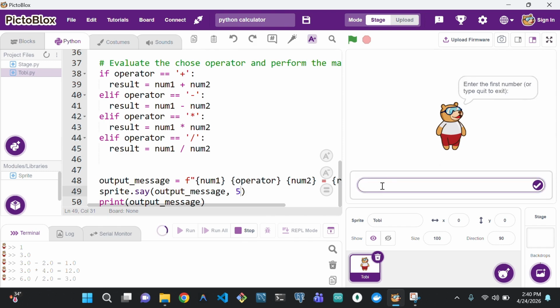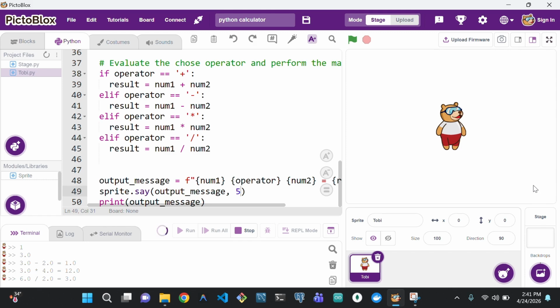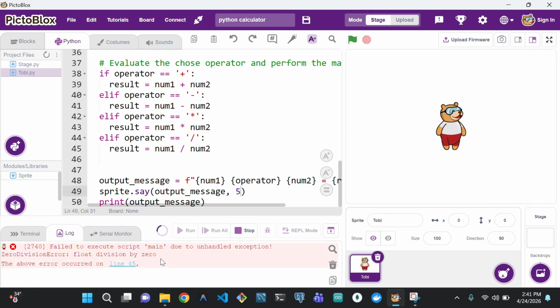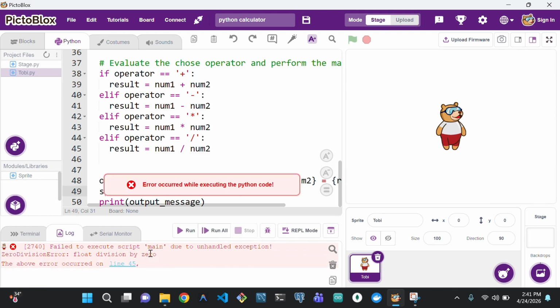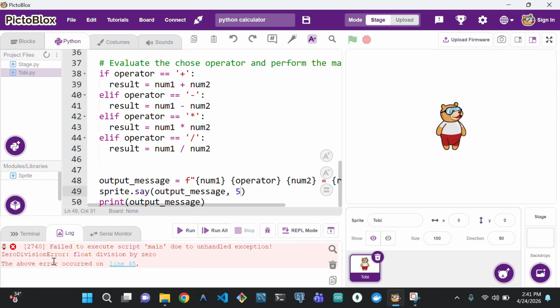So I want to divide again, and this time I'm going to divide by 0, and the program is going to crash. I'm going to tell you why. Okay, so now let's say 3 divided by 0, and the program crashes. It says failed to execute main script due to unhandled exception, ZeroDivisionError.